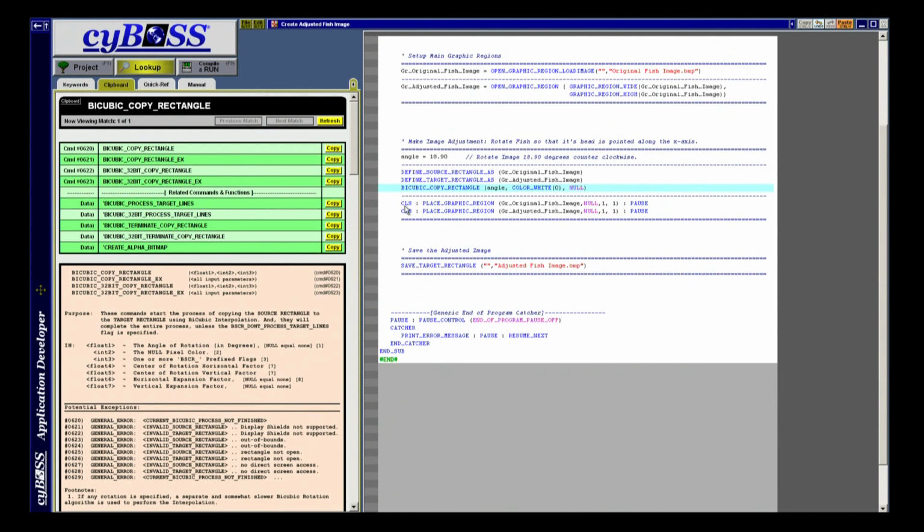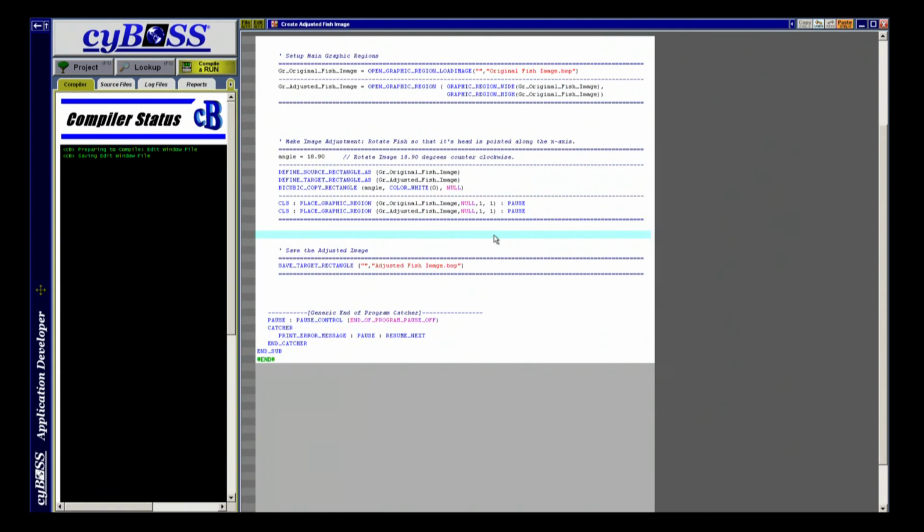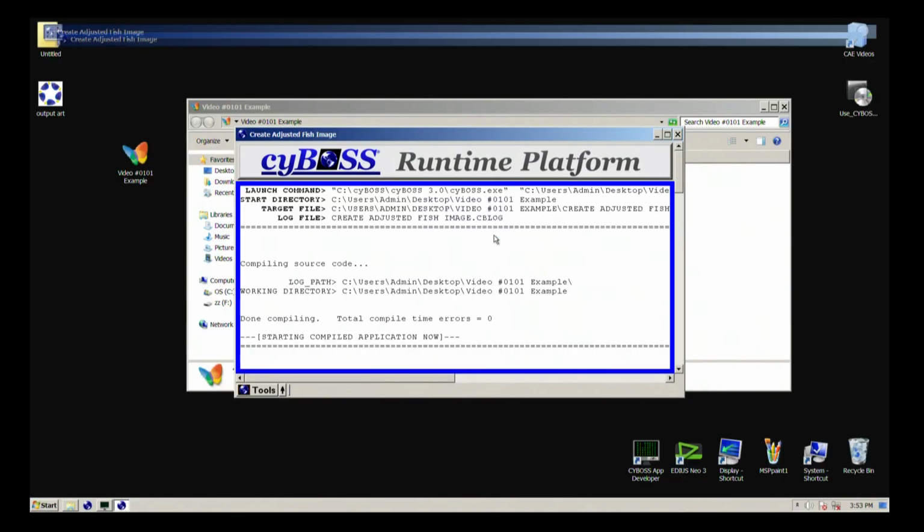Then this next line is simply going to place the graphic region. First thing we want to do is look at the original and then pause. Then when I hit escape, as a user, it will clear the screen and place the graphic region, being the adjusted fish. And then it saves the target. When the target is the adjusted fish, it saves it to the file called adjusted fish image. So I'm going to go ahead and run this again and look at it one more time.